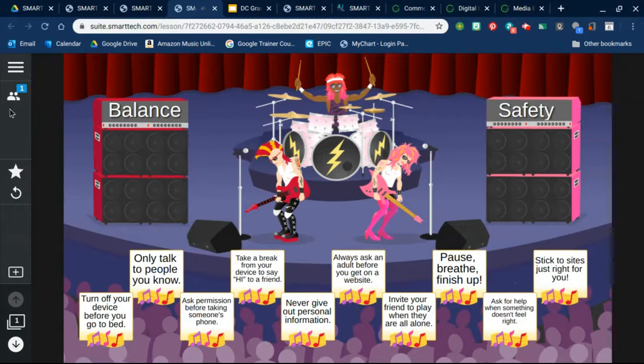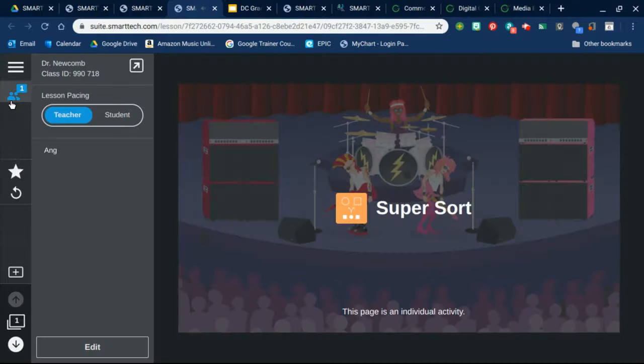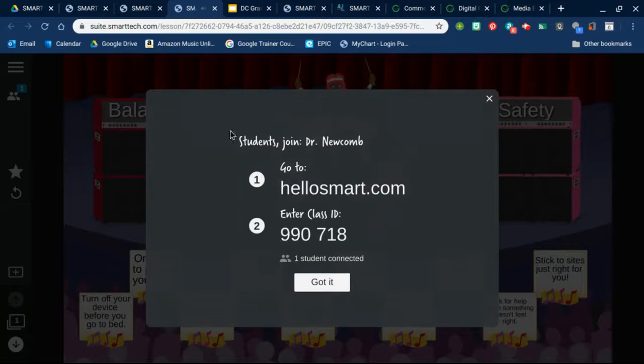Now, let's say I want to send it out to kids individually and I want them to do that on their own. When you click on the people icon here, you will get your name, Dr. Newcomb, and then a class ID. You can make it bigger with this arrow, and it tells students how to join your class. You just go to hellosmart.com. They will have to log in.